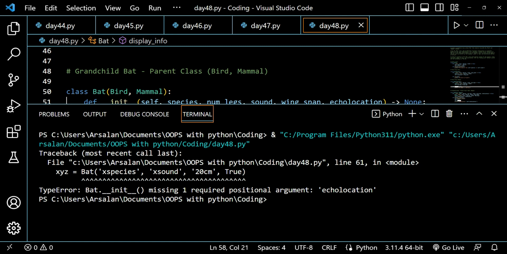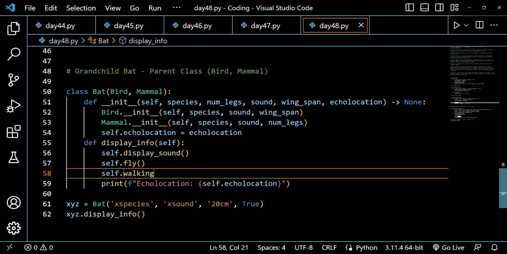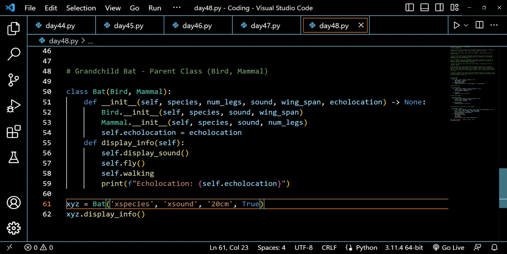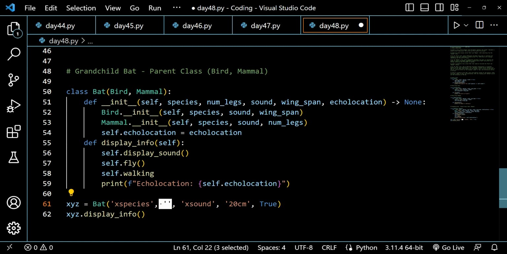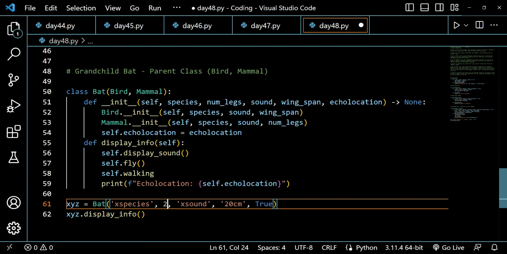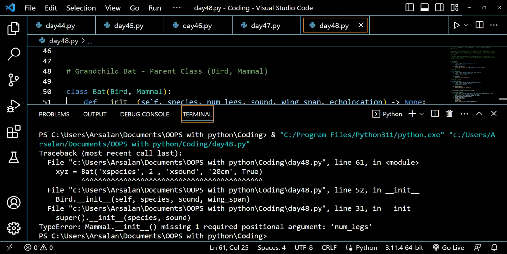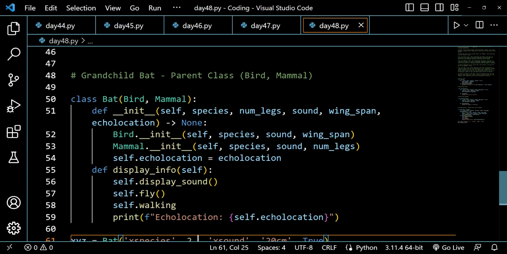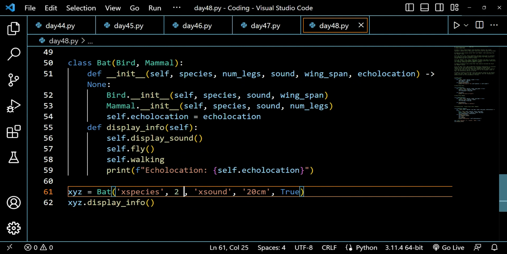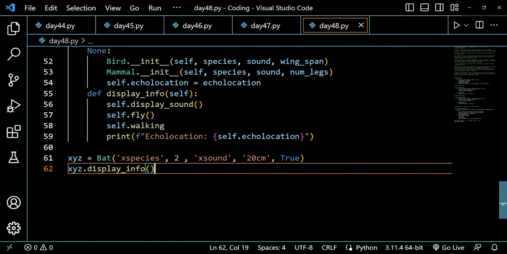If I run this, it shows me an error again. It's saying that the __init__ function is missing one positional argument, echolocation. As you can see, we are using 4 arguments, however there are 5. So let's give a number of legs argument: bat has 2 number of legs. Now if I run this, it's again showing me an error that Mammal.__init__ is missing one positional argument, numlex. We have put all the attributes. You can see there are 5 attributes in our bat: species, number of legs, sound, wingspan, and echolocation.